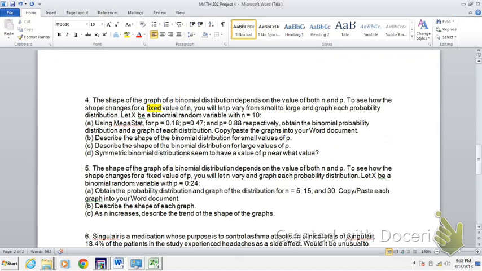Okay, now the way I'm going to work this for time's sake is if I do number 4 with you, you'll inherently be able to do number 5. So number 4 says the shape of a graph of a binomial distribution depends on the value of both n and p. To see how the shape changes for a fixed value of n, you will let p vary from small to large and graph each probability distribution. So first p is 0.18, then p is 0.47, then p is 0.88, with a fixed value of n, say 10. Describe what happens to the shape of the distribution for small values of p, and then for large values of p, and then we'll look at the last one together.